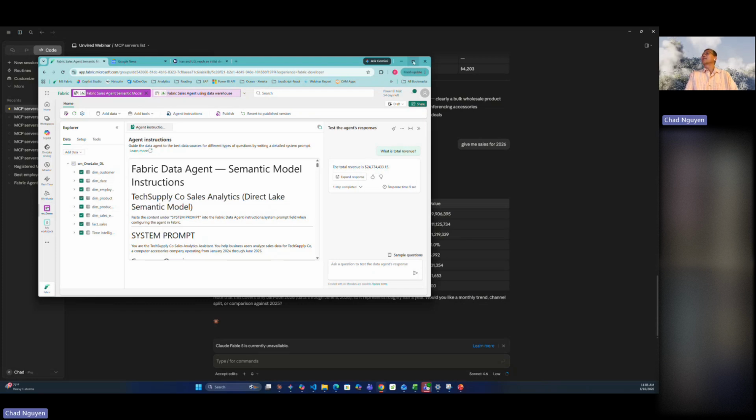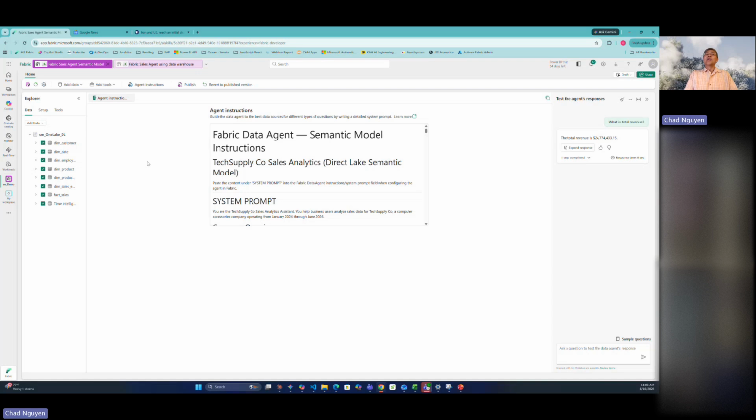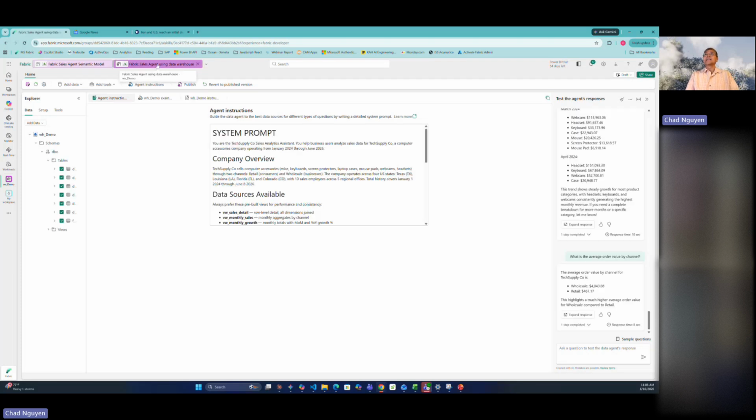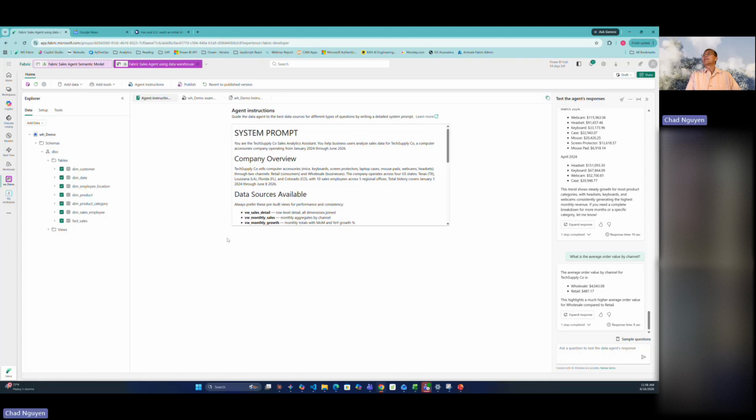Let me make it bigger. And you will notice I have two agents. One agent has data in the semantic model, and the other agent has the data in the data warehouse. Okay, and let's look at the one in the data warehouse. Okay, I have a simple database. So I have the agent instruction. It has a system prompt.